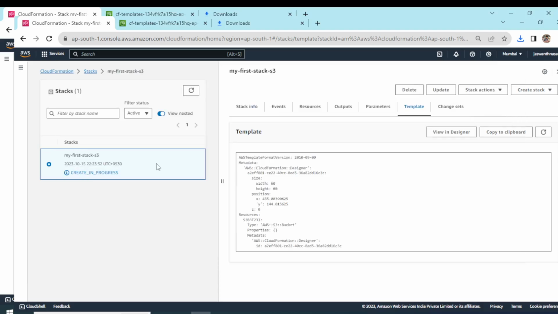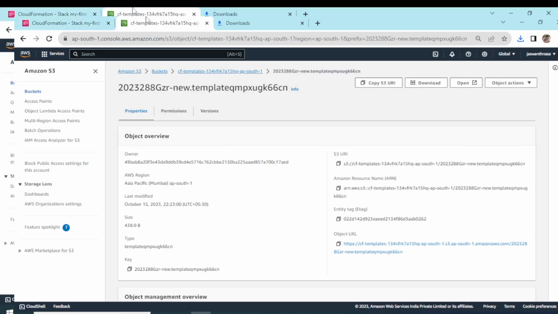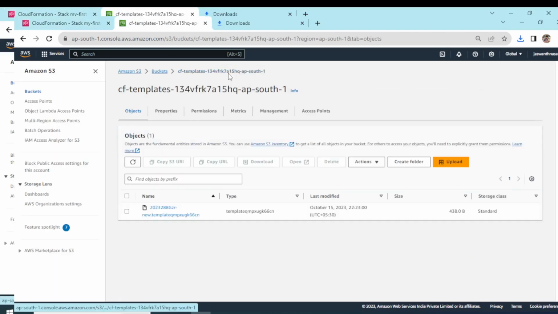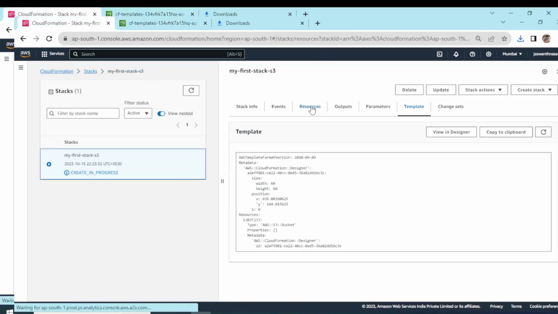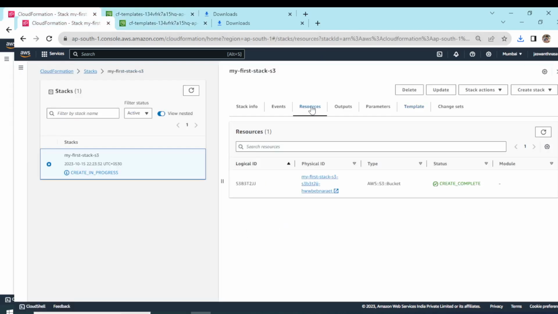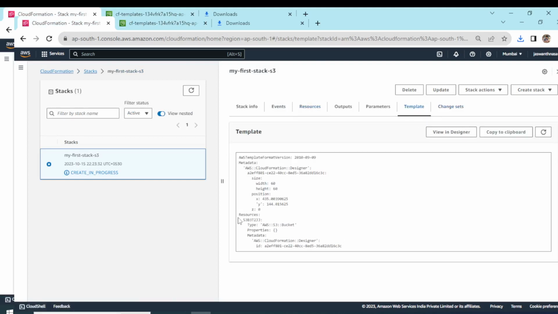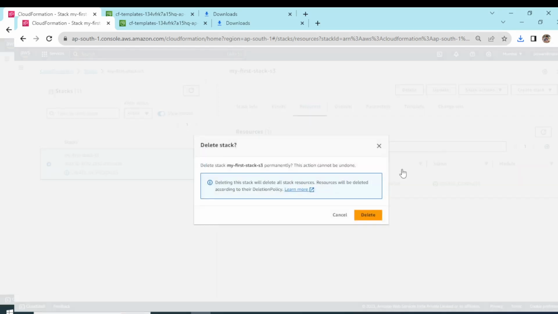So basically it keeps the template code in one of the S3 buckets, and it keeps track of that. It uses that template, and using the template it creates a stack. In the stack it creates the particular resources we mentioned in the template. In this template, under resources, we mentioned AWS S3 bucket, so that is the reason it is created as an S3 bucket. So if I delete this one, what will happen?